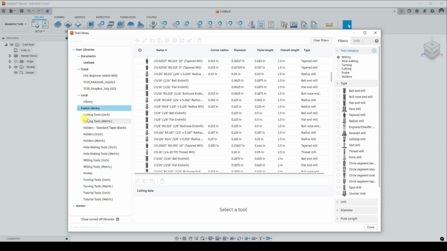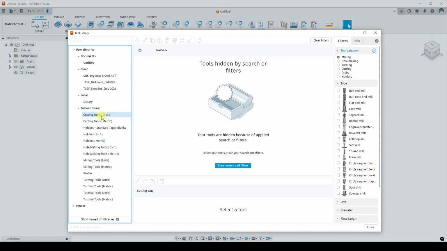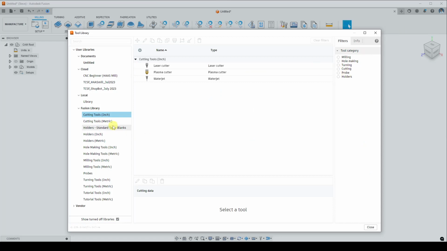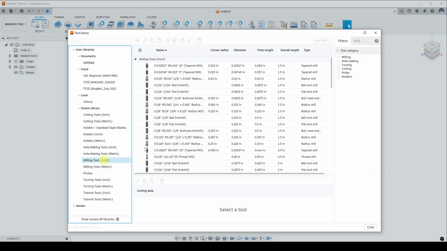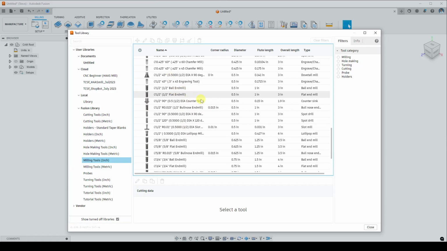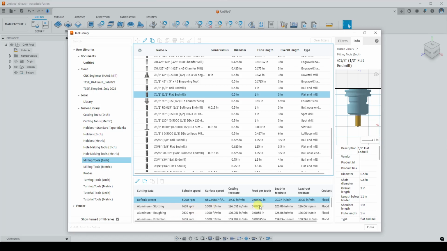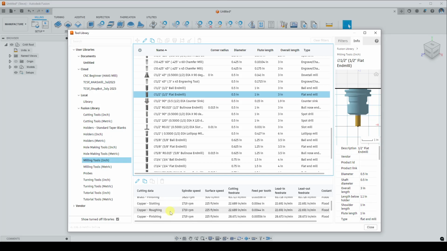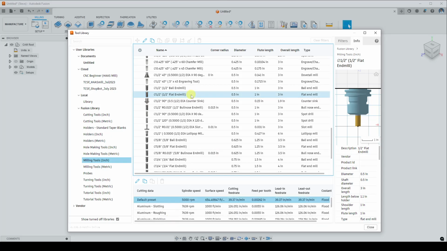So I'm going to go to Fusion library, cutting tools inch, and I'm going to clear all the search filters. Oh, I actually want to go to milling tools inch. And let's say, okay, 1/2 inch flat end mill. So it looks like they have a generic 1/2 inch flat end mill right here. And it has presets for aluminum roughing, aluminum finishing, brass, copper, low carbon steel, high carbon steel, plastic, stainless steel, titanium. So if I want to grab that tool, I can right click on it and say copy tool.